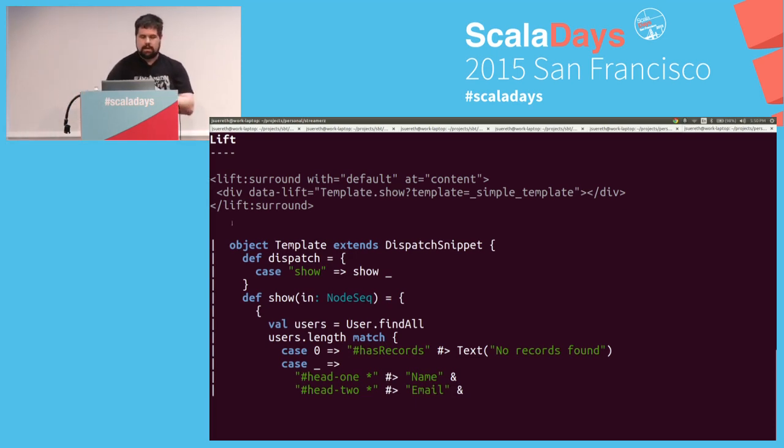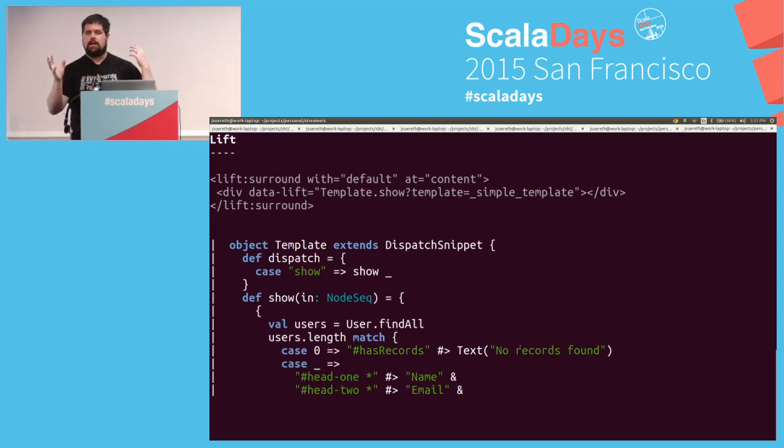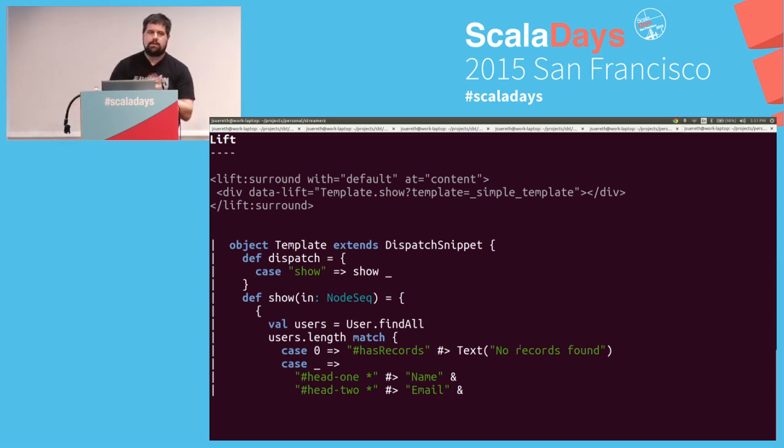Okay? In the template, you see there's this dispatch method that takes a show command and returns the show method, which is an XML translation. A lot of this code got cut off because it's kind of long, but you're doing essentially CSS selection transformations, okay? So in head 1, you put name, in head 2, you put email. If you don't have any records, you just render a text of no records found. It's a very interesting framework. If you're into server-side rendering and trying to do component things on the server side, it's still definitely viable.